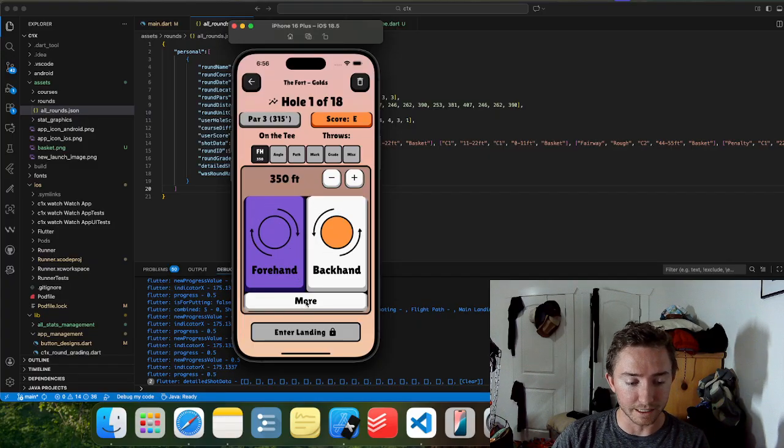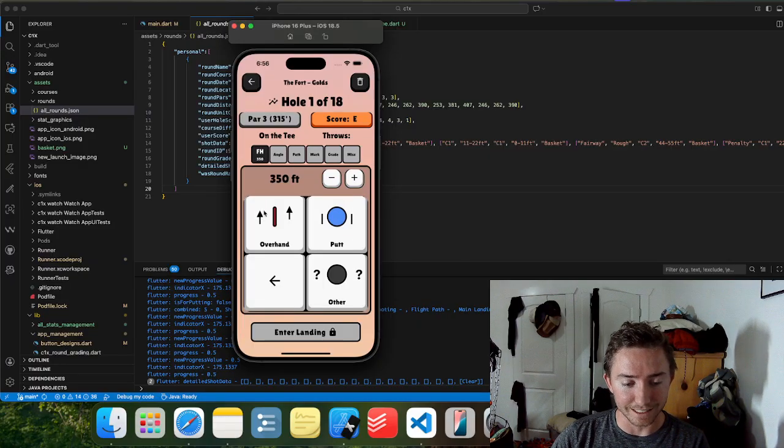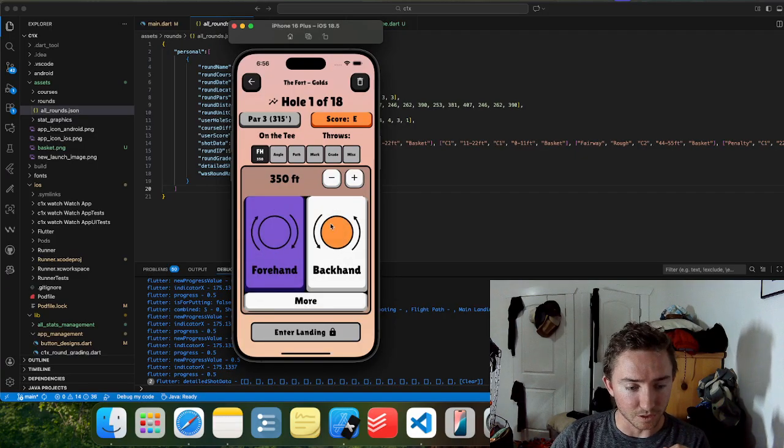So right now we got disc rotating. If I hit more, we've got these. These look a little goofy right now. Don't judge me too much. That's something that we're going to work on, I think, once I'm done explaining here. But that's what this view looks like.